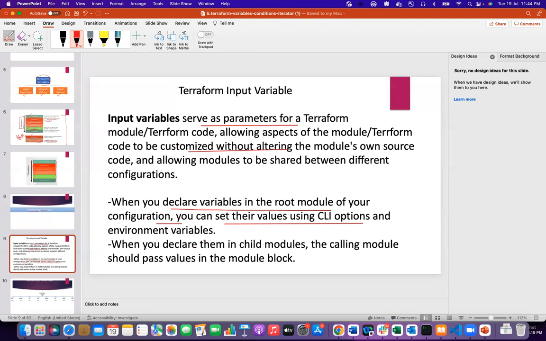Also, you can set environment variables if you don't want them to be visible. Let's say you are executing and you don't want to put it in the command line because of security issues from the secrets perspective, then you can pass it inside environment variables as well. And when you declare them in child modules, the calling module should pass them in a module block. So again, this is how you are going to call the input variables.